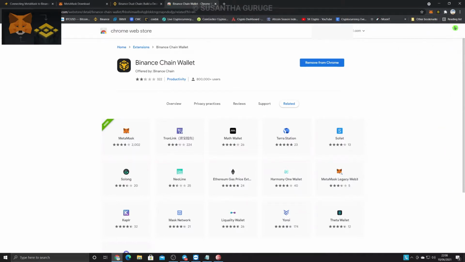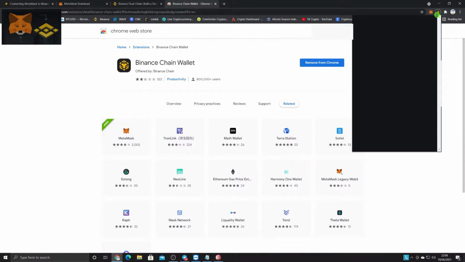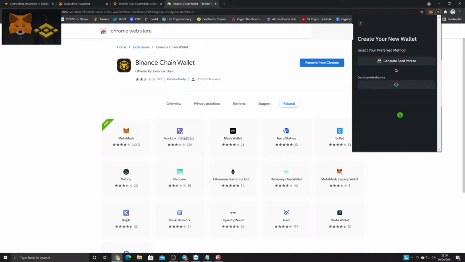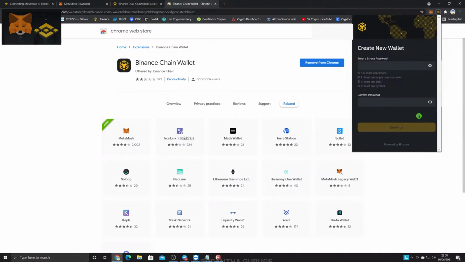You can see it now. Go and sign up. Create your wallet. If you already have a seed wallet, you just use the extension wallet. In this case, we create a new wallet and generate the first seed phrase. As you saw in our first video about Metamask, it is the same way you do your phrase.